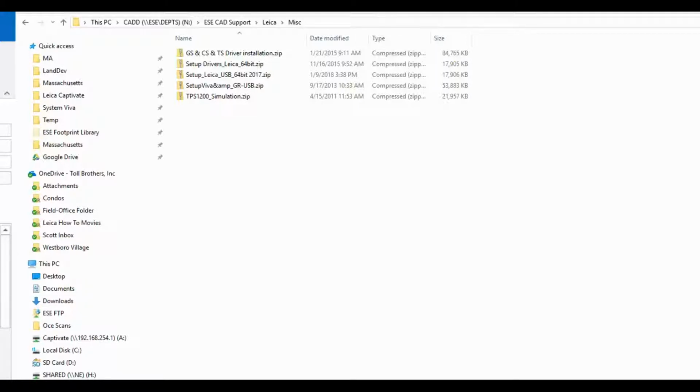So the first thing you're going to need to do is make sure you've got the drivers loaded. We're going to come to the N drive, CAD Support, Leica, and Miscellaneous folder. In this folder, you will see a bunch of drivers, and I'm going to recommend the latest version, which is Setup Leica USB 64-bit 2017. Copy that to your desktop or somewhere on your local drive and unzip it.